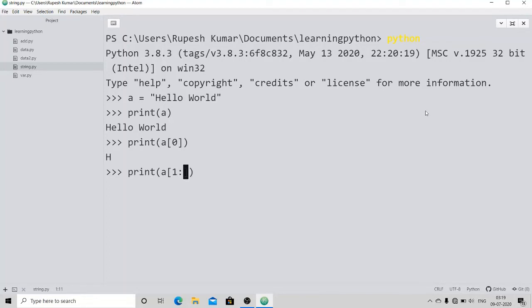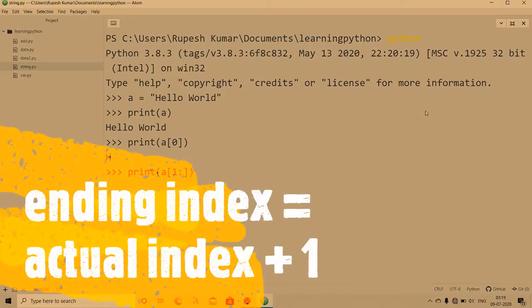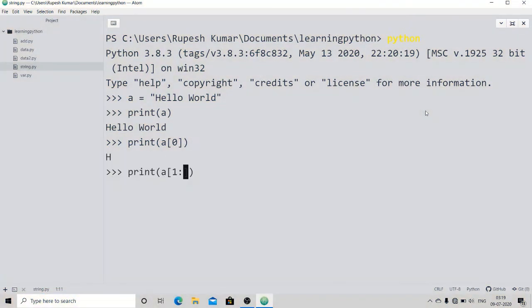Put a colon here. After that, what is the ending index? That means you want to print up to O. The index of O is 0, 1, 2, 3, 4. So the index of O is 4, but you need to put 5 here.